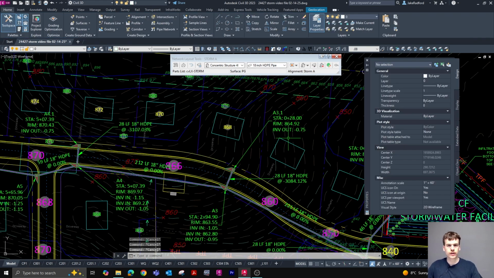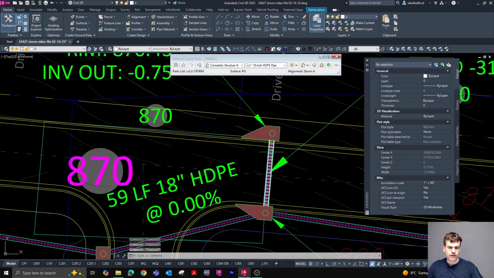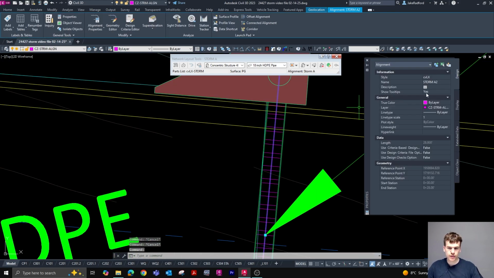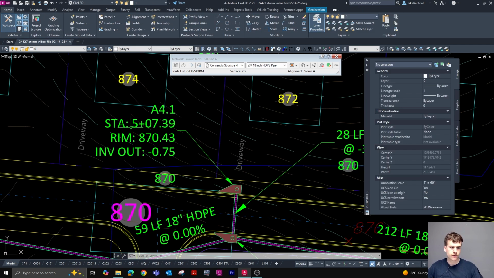So it's really important that your structures reference the correct alignment. So I'm going to do the same thing for this guy. This alignment, which was formerly named Storm A2, now runs along pipe A 4.1 and ends at structure A 4.1. So we'll just go ahead and name it A 4.1. And then we're going to select the structure. You can see here the station is 5 plus 7.39.